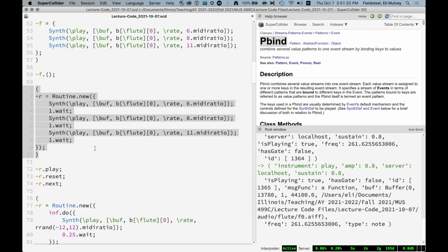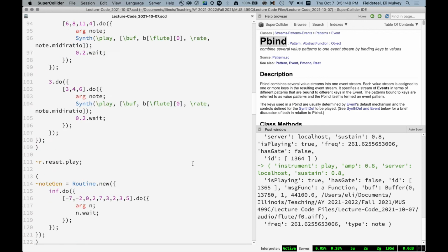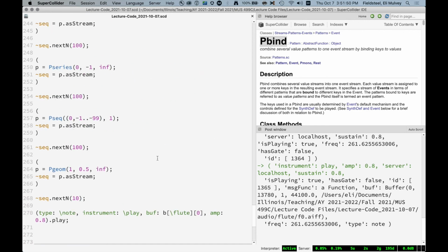Instead of having to write them all out, we specify a value pattern for buf. We specify a value pattern for rate. We specify a value pattern that determines how many beats to wait between successive events. And then we play it, and all of this happens automatically. It's very nice, very beautiful. It's one of the most powerful features of SuperCollider, which we'll get into next time. But for now, I just wanted to introduce the idea of routines and then patterns, value patterns as little prepackaged routines as a very easy way of getting an algorithmic sequence of values.